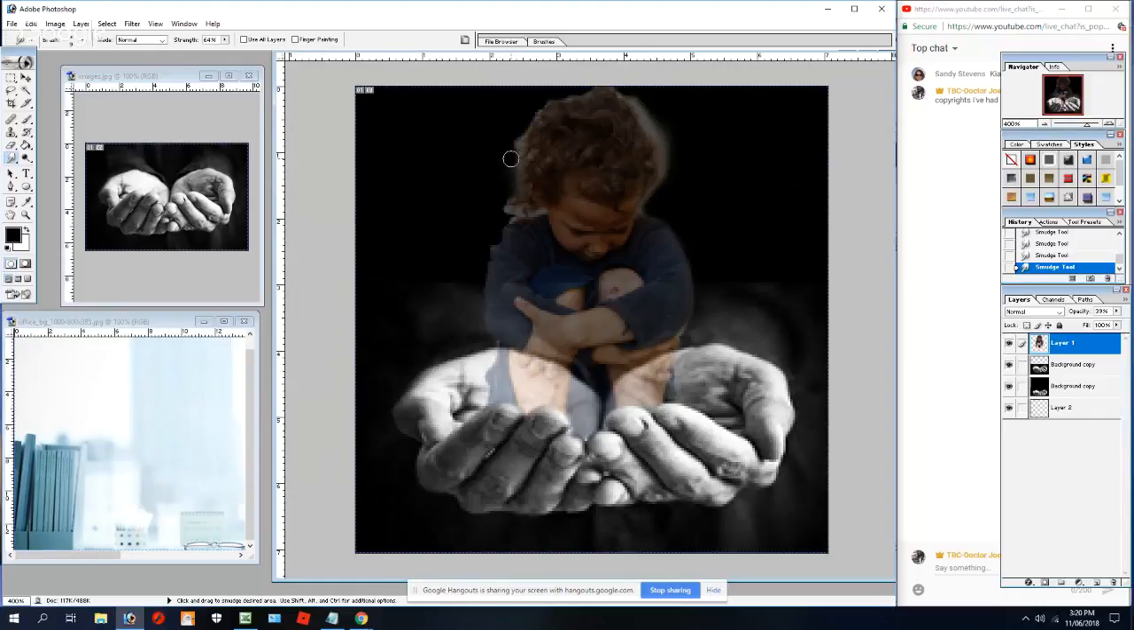I know some people wanted to see things like this done and how you use Photoshop, and it's not hard to use Photoshop at all. In fact, it just takes a little bit of practice. That's all.